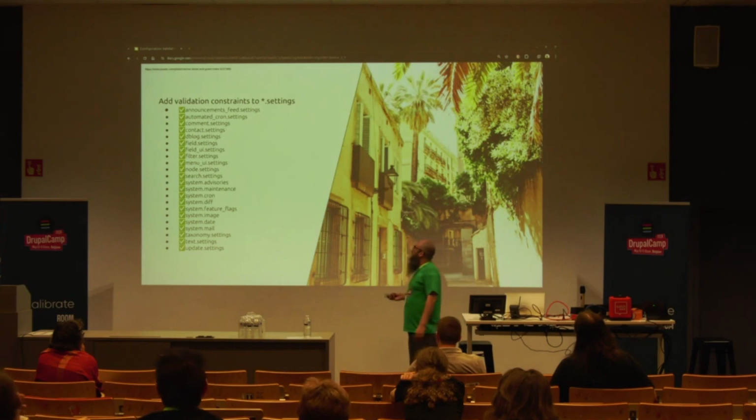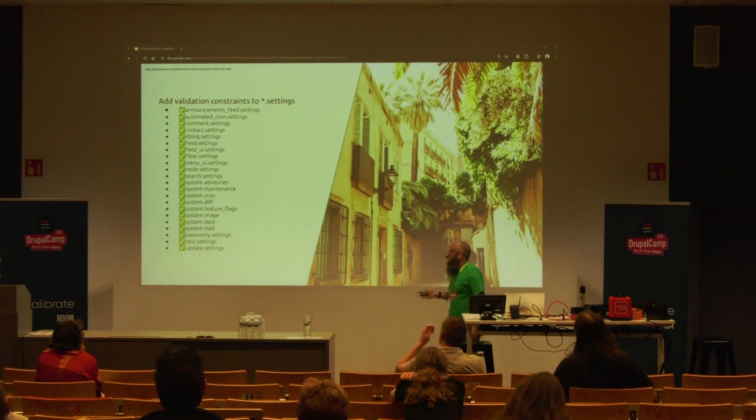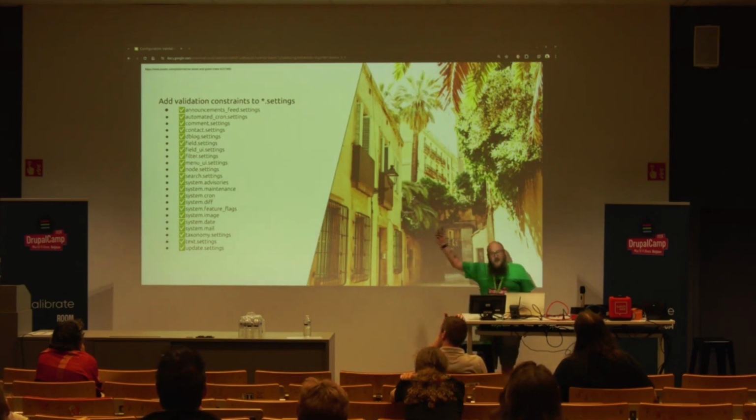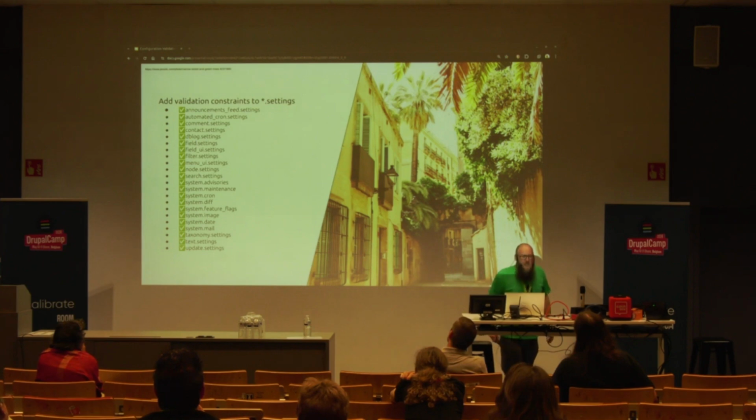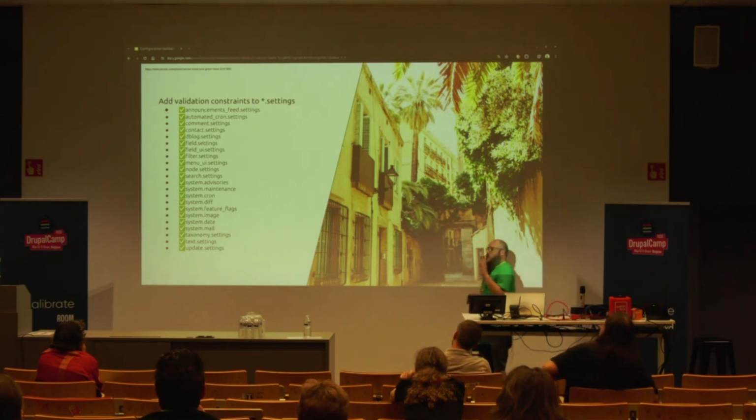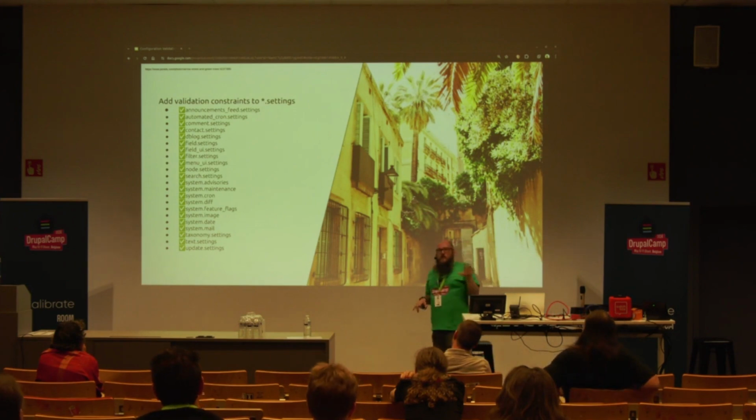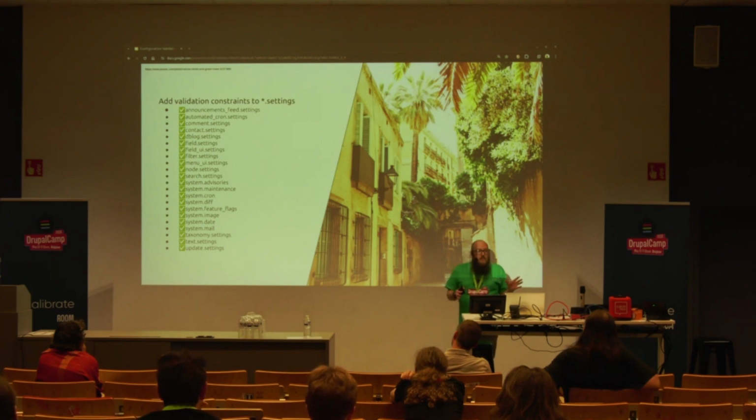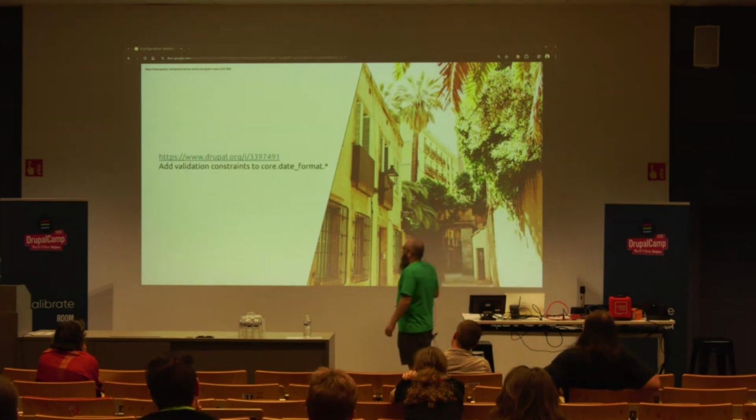Sometimes this is how Drupal works. We've added validation constraints to star.settings. I'm not going to add new slides for all of those things because that's a lot of extra slides, and I'm already on slide 32, so I can't go too much into detail on all of those things, but all of those simple settings now have config validation. This means they are also defined as fully validatable. This means that they are done as far as core thinks they are.